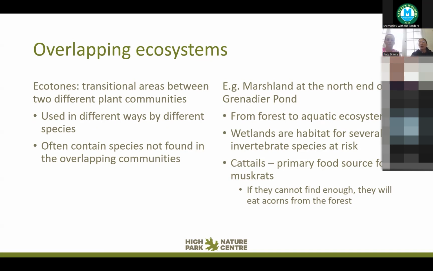So I used an example of marshlands. Wetlands are really good examples of ecotones because you're transitioning from your terrestrial forest, meadow, whatever it is on land, into your aquatic water ecosystem. Wetlands are habitat for several invertebrate species at risk, such as several species of dragonflies. Actually, I think those are the biggest ones. Yeah, dragonflies are the biggest ones that are at risk, so the Hines emerald dragonfly and stuff like that.